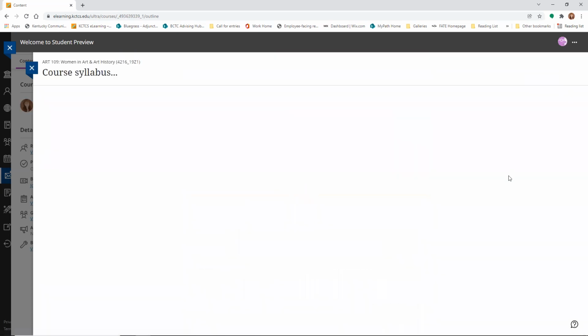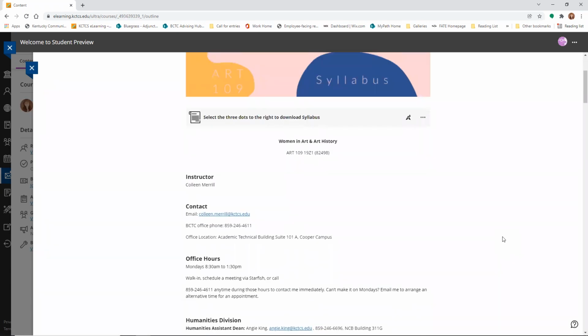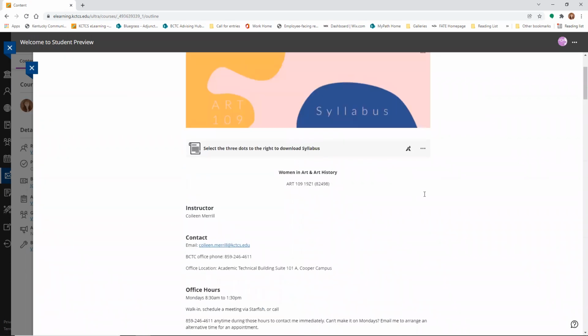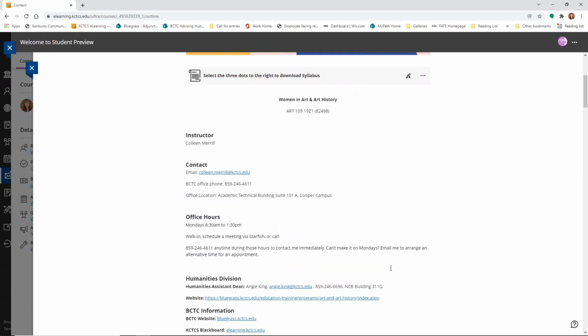All right, so let's take a look at our course syllabus. I am not going to read the course syllabus verbatim, but I am going to touch on a few important things. If you'd like to download our course syllabus, just click right here, these little dots, and it will give you the option to download the original file, but I have it also embedded here for you.